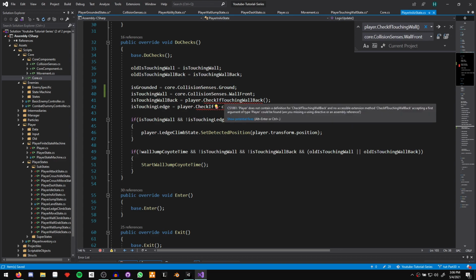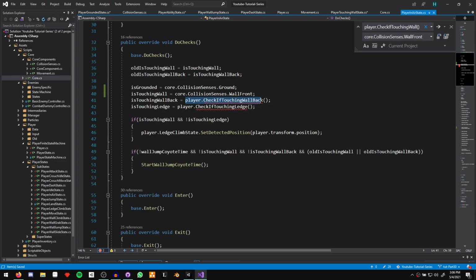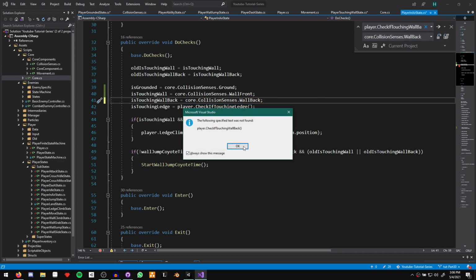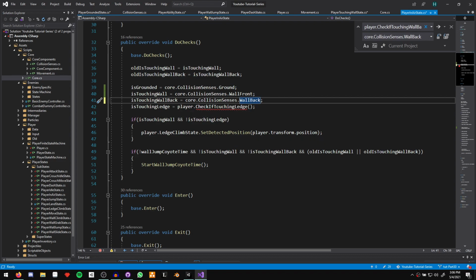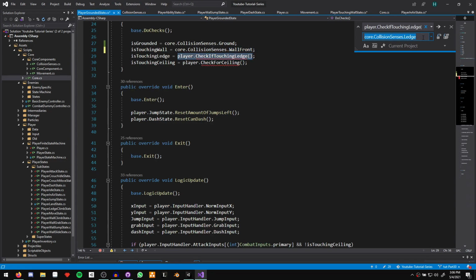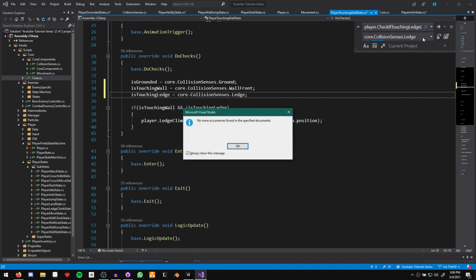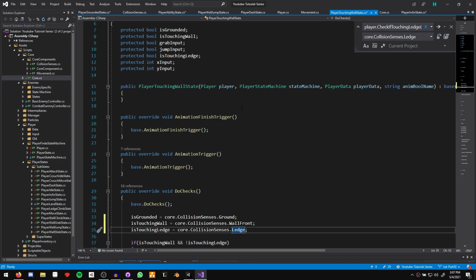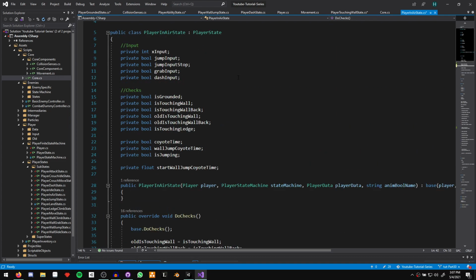Okay, what's next? Our wall back is missing. Now I think we only have one of these, but regardless, just select it, Control F, and now instead of wall front, we have wall back. Yep, okay, so there was only one occurrence. That's okay. Next, we have our ledge check. So select player.check if touching ledge, Control F, change this from wall back to just ledge. Just keep hitting enter until they're all gone. Hit OK.